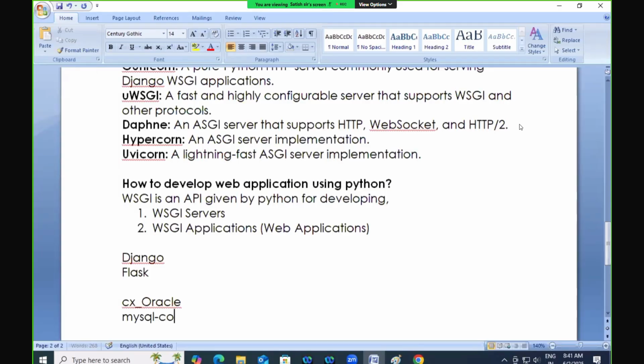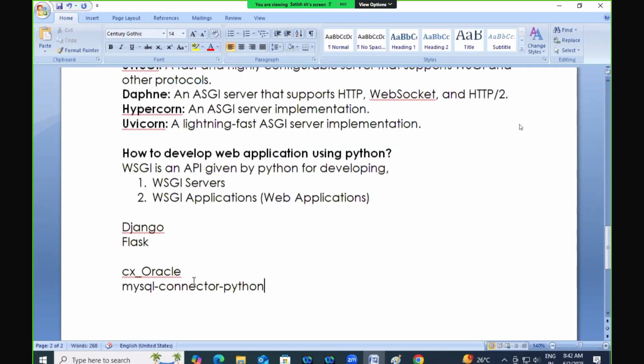MySQL connector Python, what is this? A library. Suppose you have a library called PyMongo. It is a library again. All these are libraries. Why are you using these libraries? To communicate. Using cx_Oracle, you communicate with Oracle. Using MySQL connector Python, you communicate with MySQL. Using PyMongo, you communicate with MongoDB.